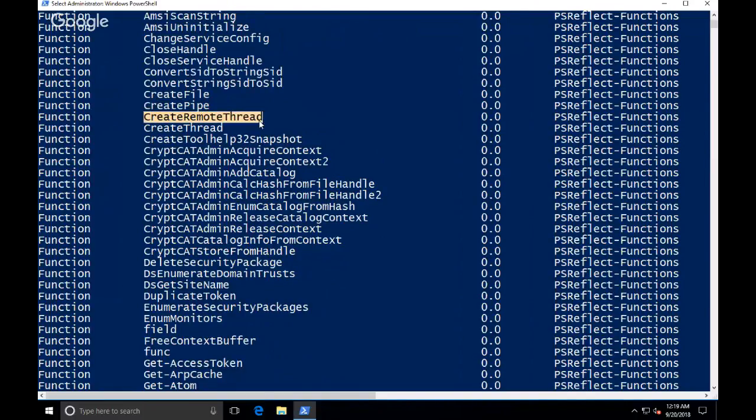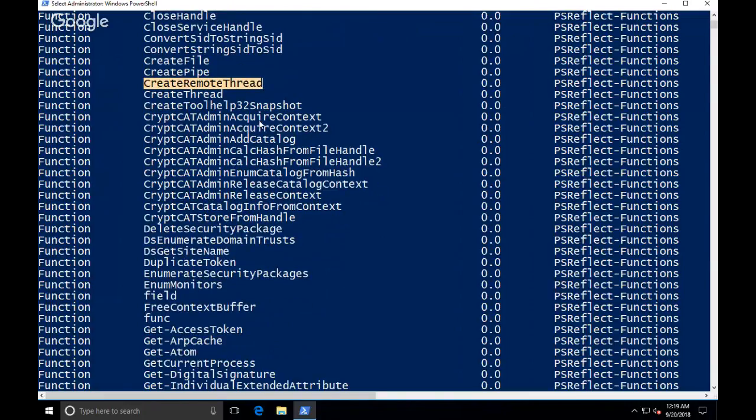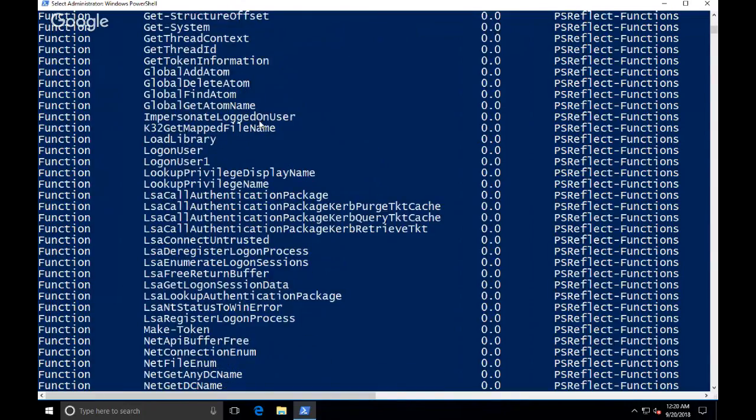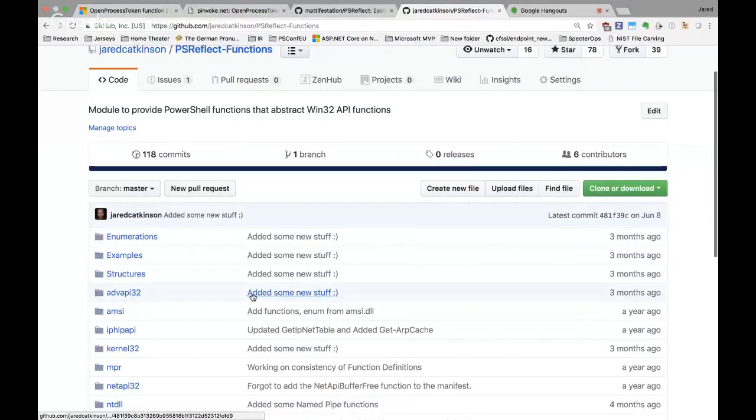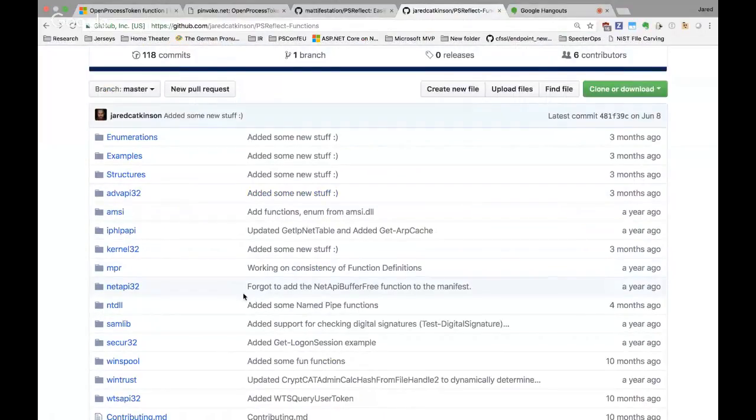You have CreateRemoteThread, CreateThread, all kinds of cool stuff that you can just kind of immediately use. Another cool concept is that this can be used as a reference when you're writing new PSReflect declarations. One of the things I've noticed is that different libraries tend to have a similar convention for the way that you're supposed to call functions, right?